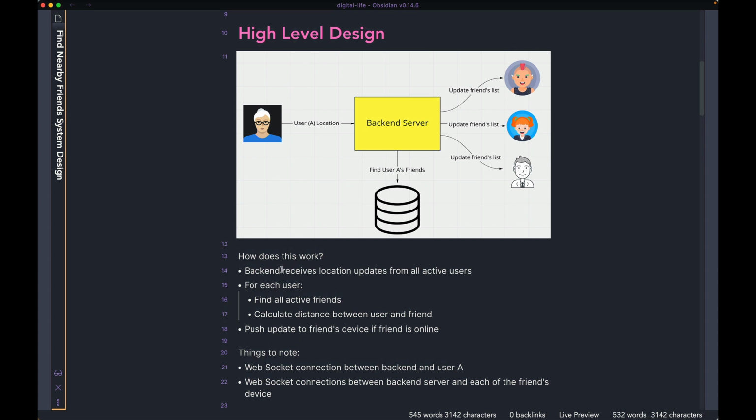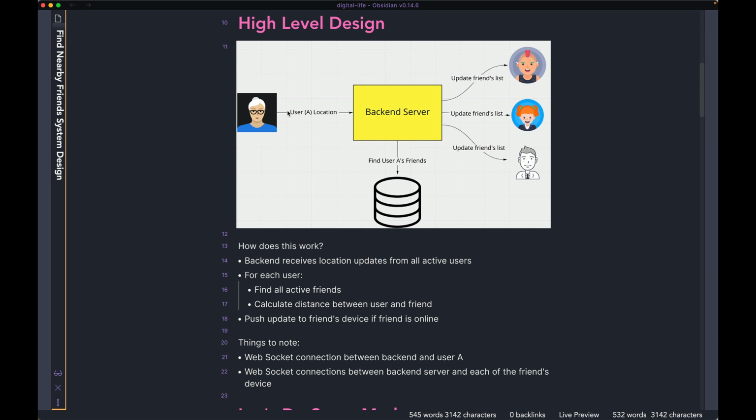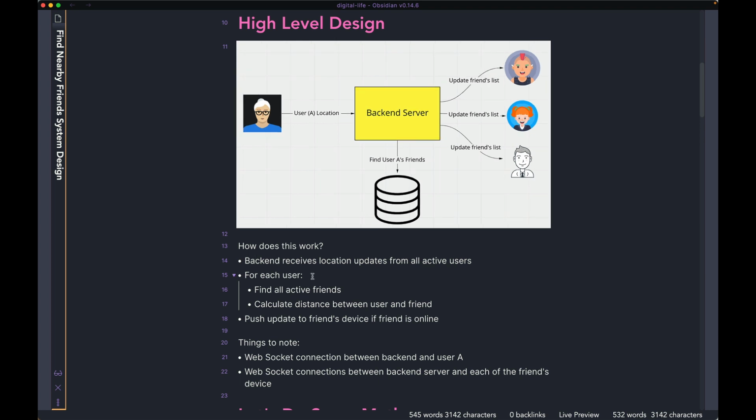So just to recap, the backend receives the location update from all active users. In this case, we're only looking at user A, but the same thing is going to happen for all active users. For each user, when the backend receives the update, it finds all the active friends, calculates the distance between the user and the friend, and then it pushes the update to the friend's device if the friend is online. I want you to focus on the word over here, pushing the update.